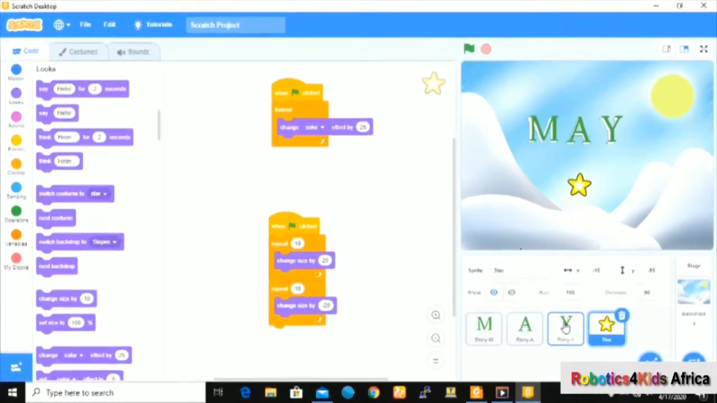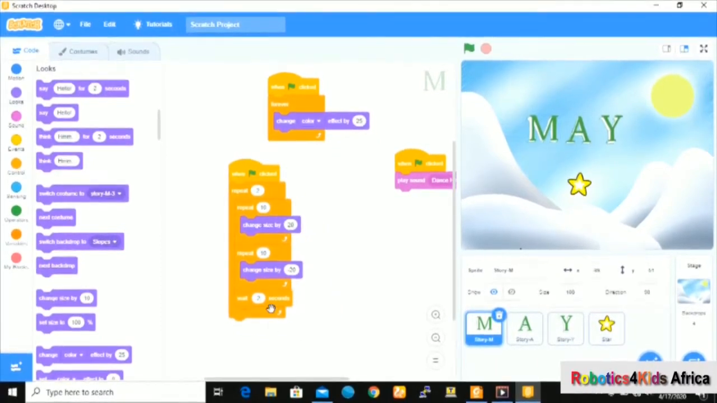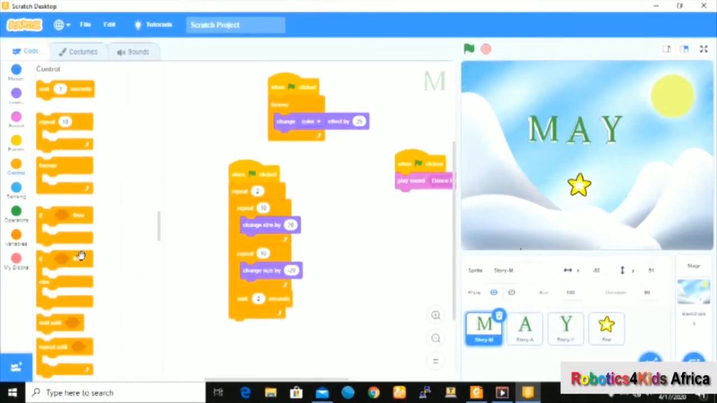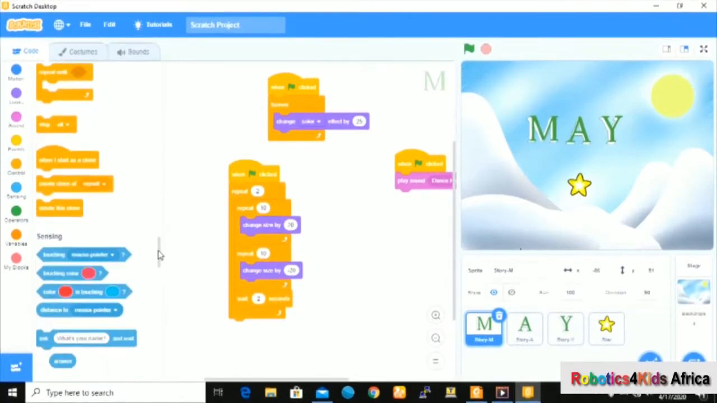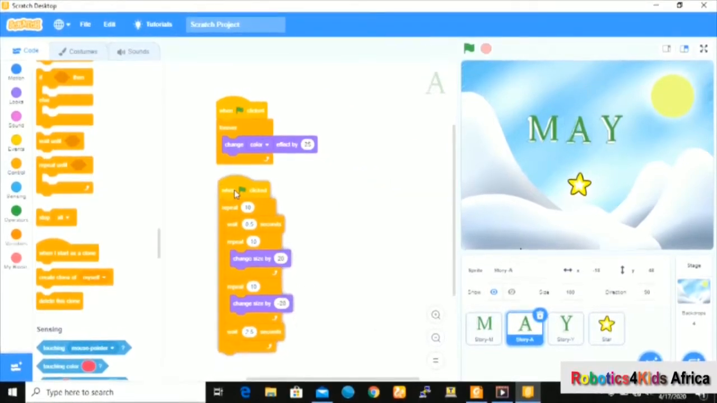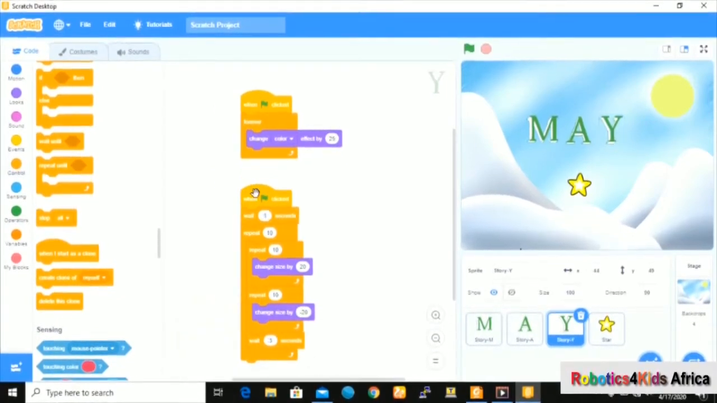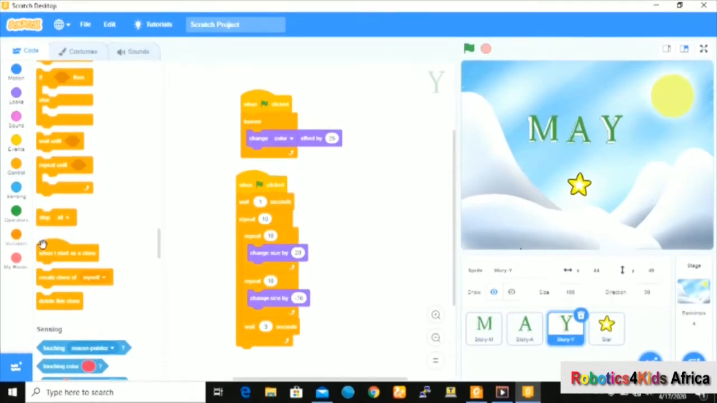And there is something else I want to note. In Y, once it has executed this 2 times, we should remember to tell it to stop the script once it has executed it 2 times. Stop this particular script. For A, we have to do the same. After, stop the scripts. And for Y, just to stop them from repeating the same thing over and over again. Stop the scripts.